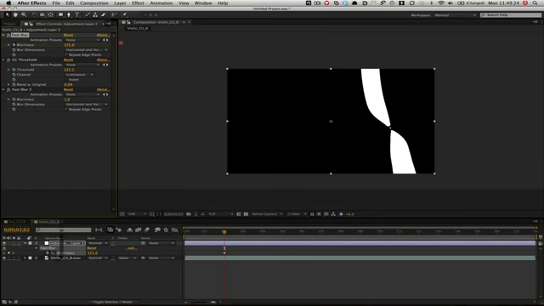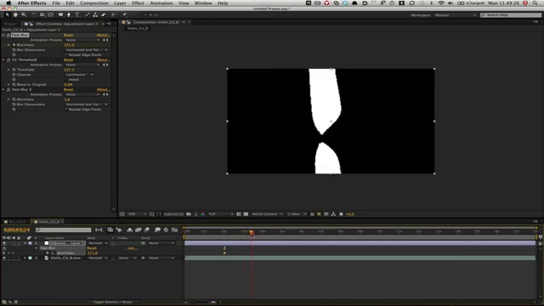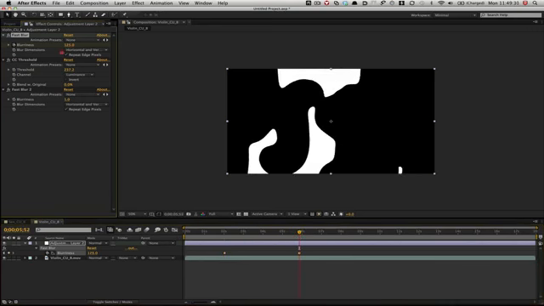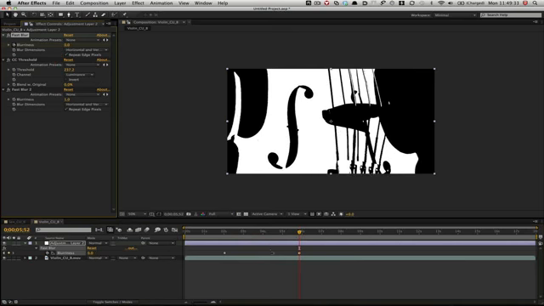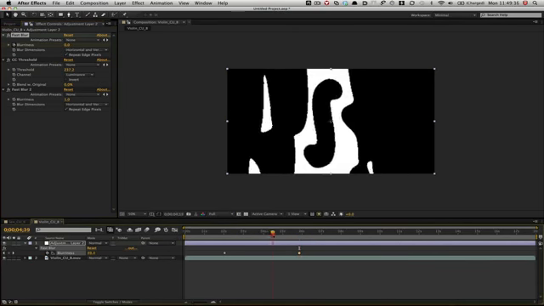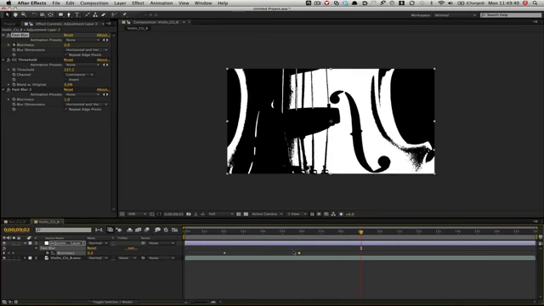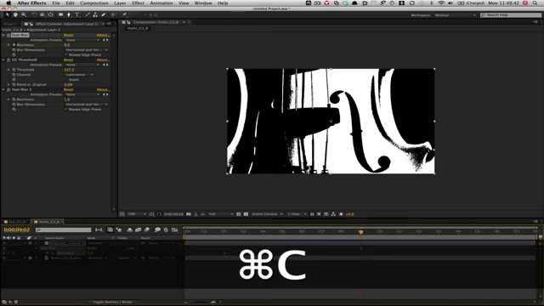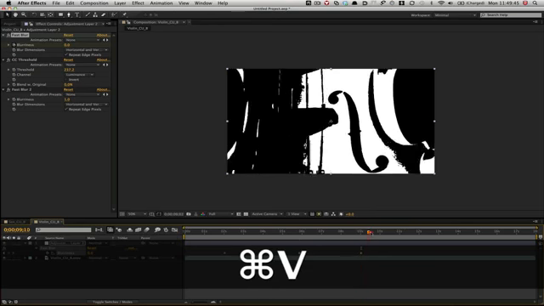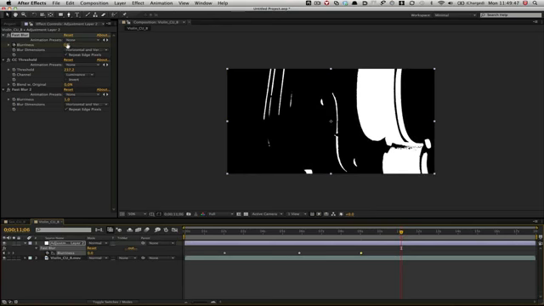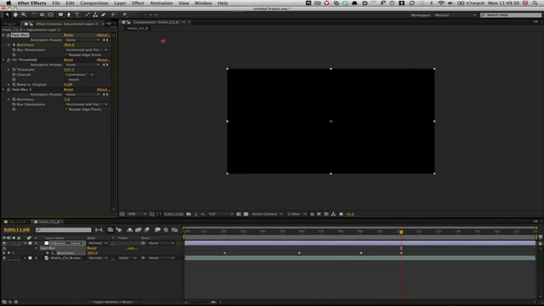Let's crank this up. So you'll see we have this morphing. Let's bring the blurriness down. Now it's morphing, again, to the violin. Let's copy this keyframe and paste it onto the playhead. And again, we're going to increase the blurriness all the way up. And as you can see, in this case, the violin just faded out of screen.